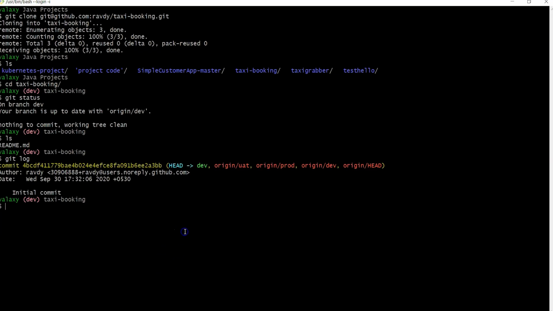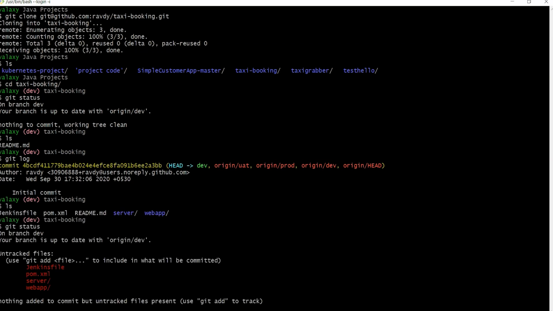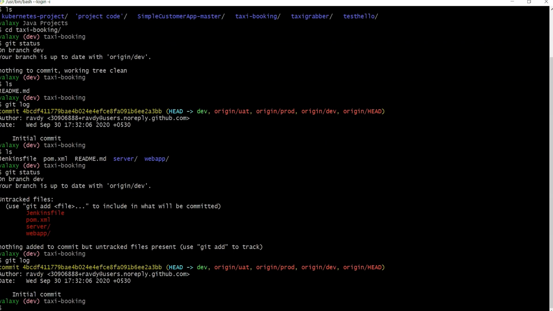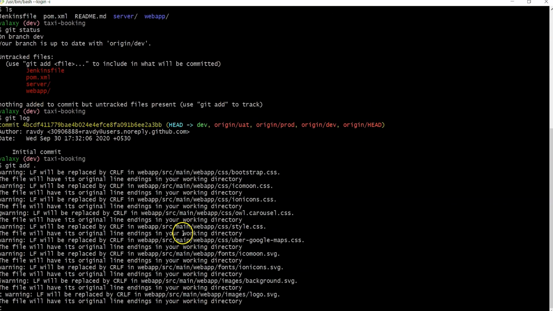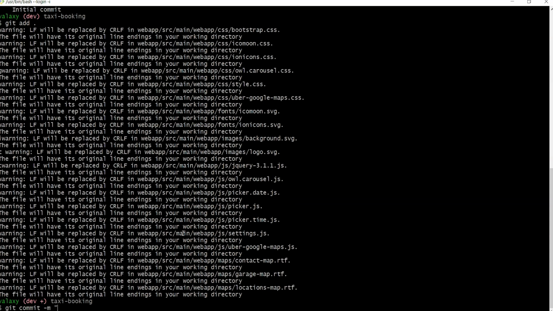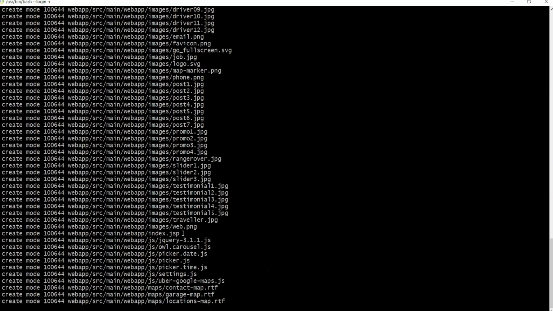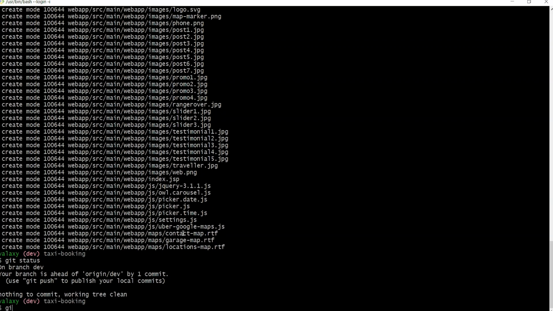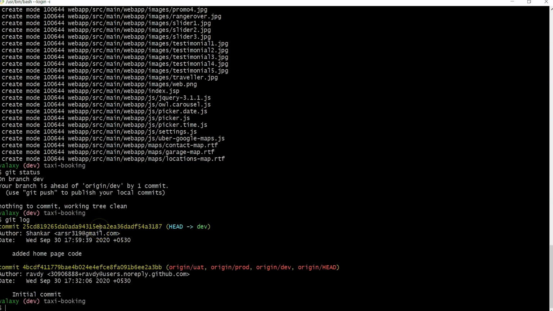So let's go back over here, and if I see ls now I have multiple files, and git status, if I check, I have few files, and git log still only one commit because we haven't committed these changes. Git add dot, git commit -m added home page code. Okay, so this is the first commit I am doing, and a lot of files got added. And git status, if I check, one commit is there, and git log, we have added one commit in our local repository.